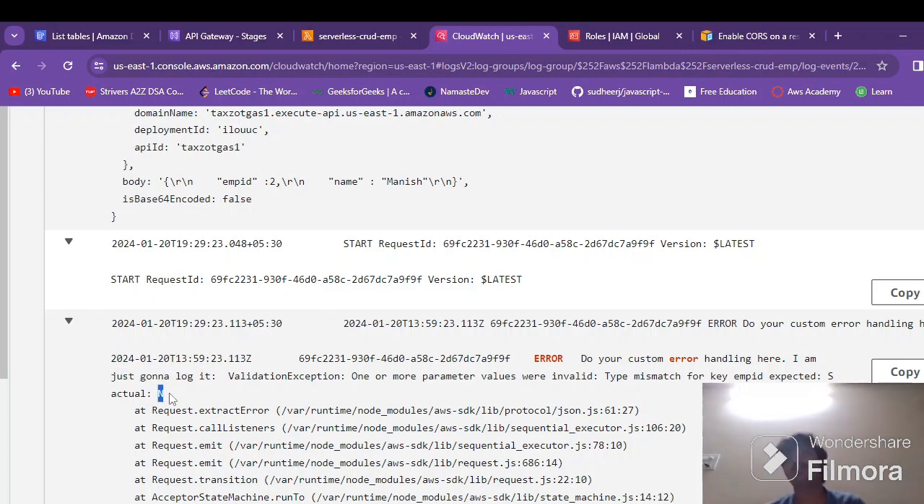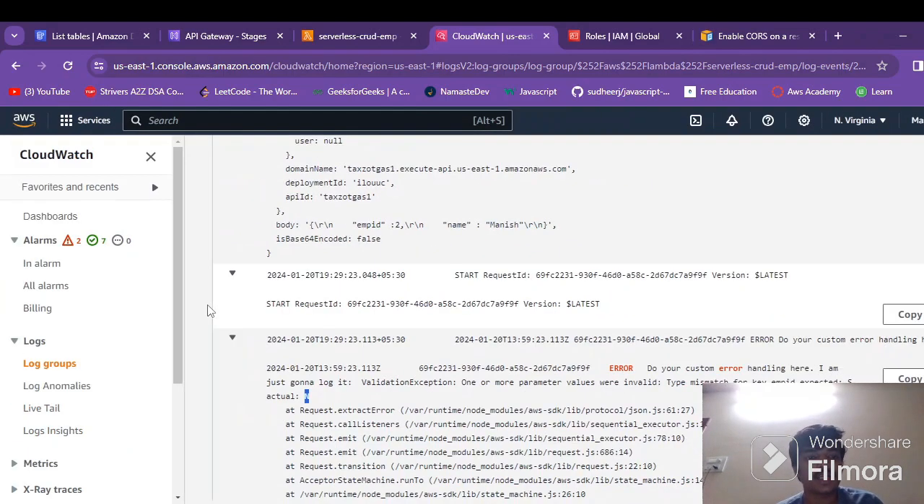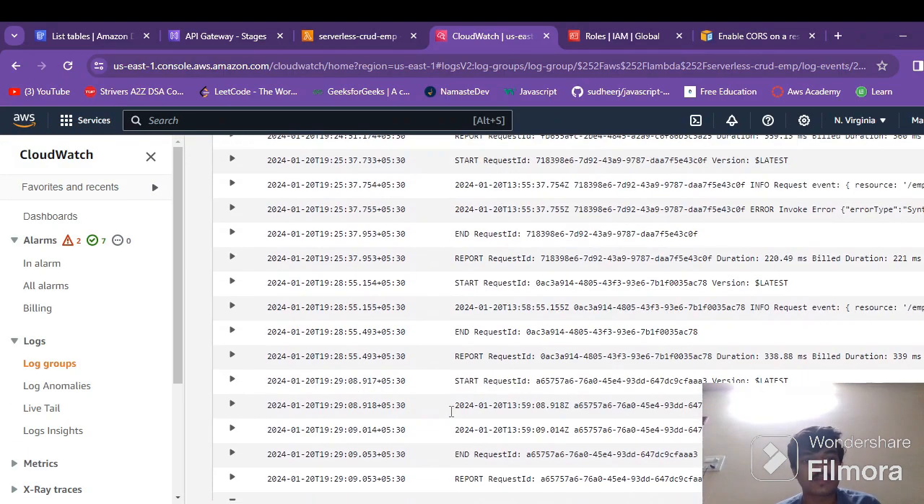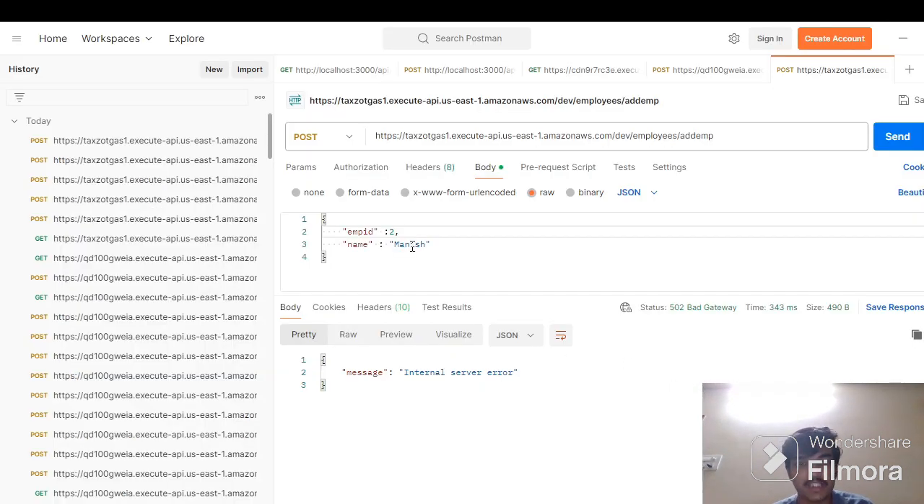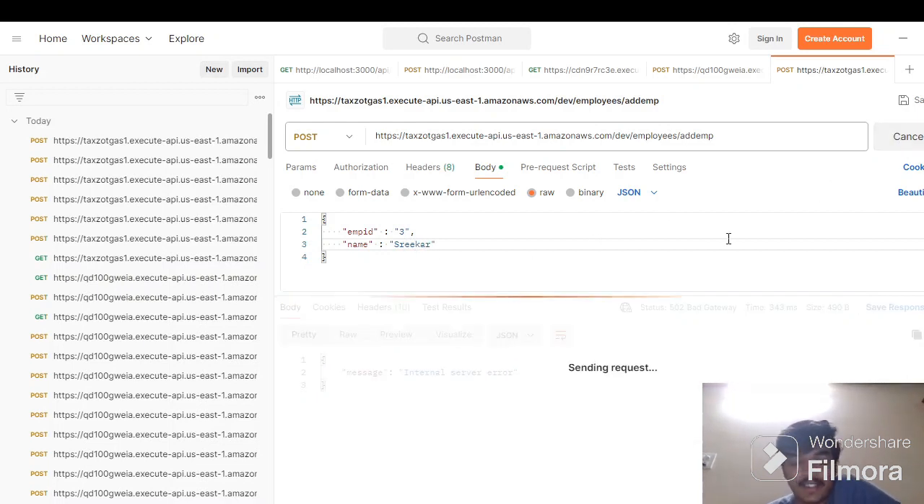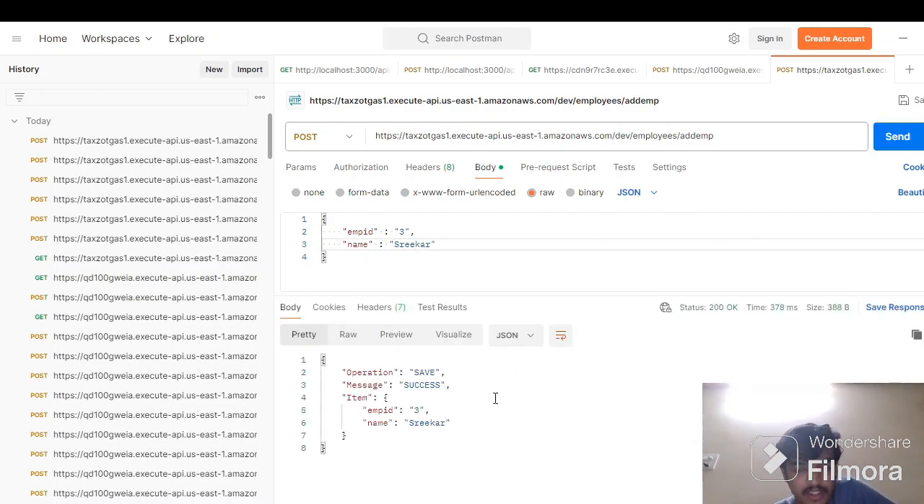So if you give CloudWatch full access, it will write what errors are there when executing the program. So I think that is clear, and we are able to insert into DynamoDB as well. Suppose, let's say, again we'll try with some other data: we'll give 3 and we'll give Srikar. So send. Yes, it got inserted, right?